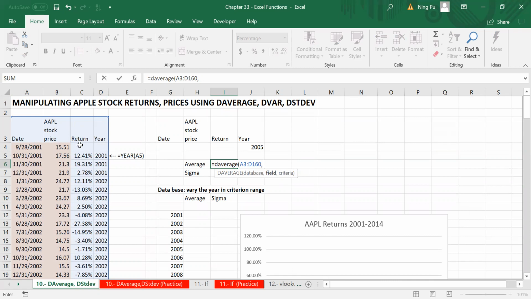Return column is arranged in the third column in the database. You count from left to right. So the first column is date, the second column is price, and third column is return. So the field number for return is 3.